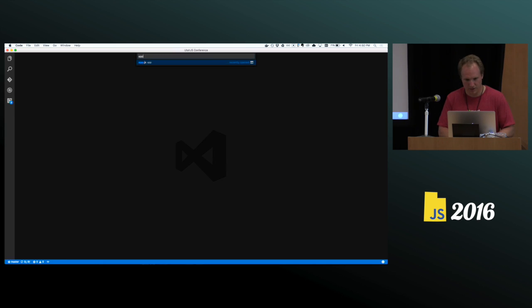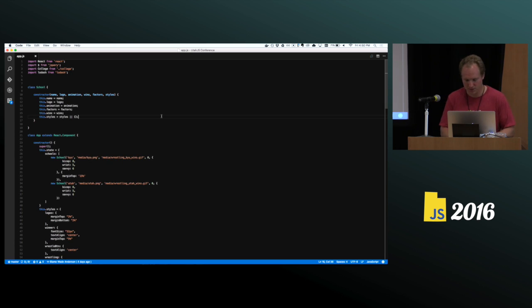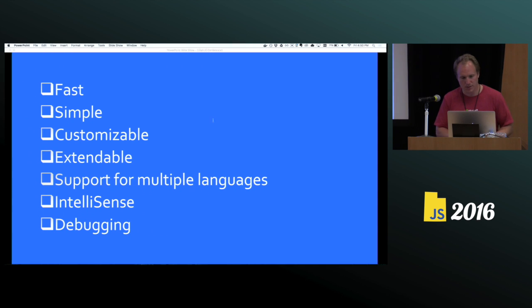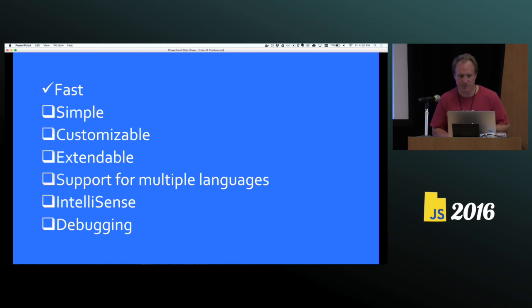So if we want to quickly go to our different files, we can do that too. And we can do some neat things like entering this @ symbol. We can do some symbol navigation. Makes it pretty simple. So is VS Code fast? Is it simple? I'm giving it a check and a check.